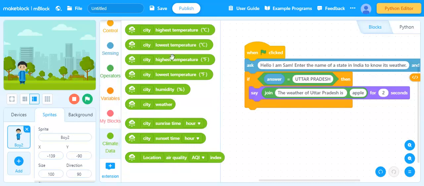So right here, as you can see, there are many things like the sunrise time, sunset time, air quality index, which was the AQI, highest and lowest temperatures in Celsius and Fahrenheit, humidity, and then this is the city weather. So we are right here showing the weather right now. So I will take this weather block and place it in place of where apple is written.